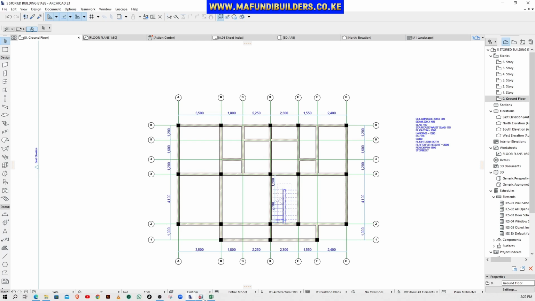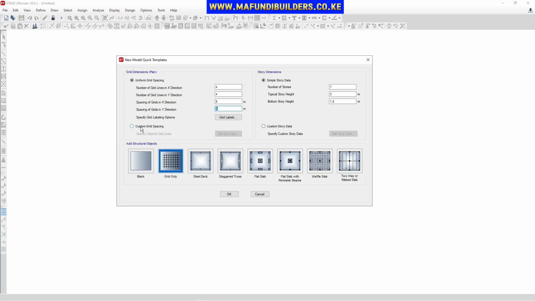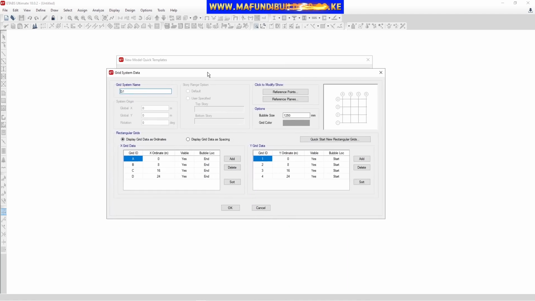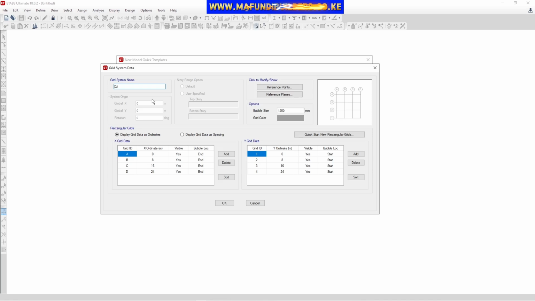So what we're going to use is the custom grid spacing. We're going to click here, and you're going to specify data for grid lines, and then you're going to edit grid data. So you're going to click here, which is most important. Once you click there, it's going to bring you here now, right? So here is where we now need to put our grid distances, right? Now we have the display grid data as ordinate, but you're going to use display grid as spacing, right? So I'm not going to touch anything here.